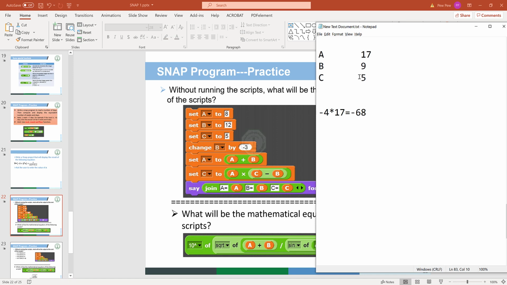So I will set here minus 68, and then I can show A, B and C. So the output of this will be A is equal to 17, B is equal to 9, and C is equal to minus 68. What about this one?